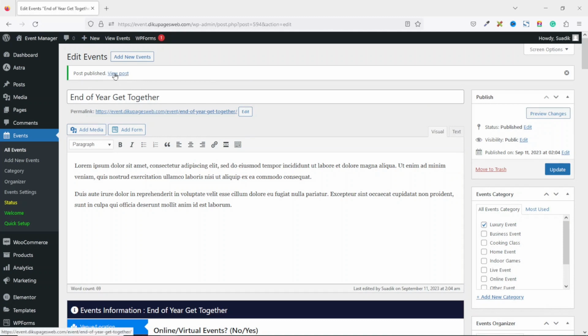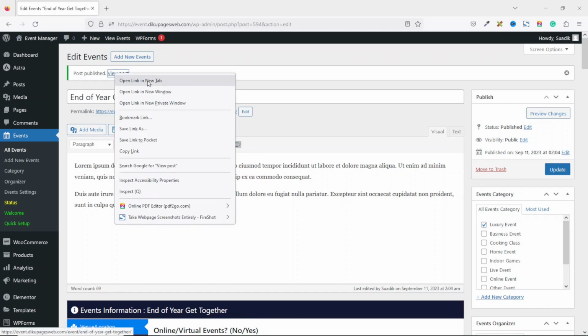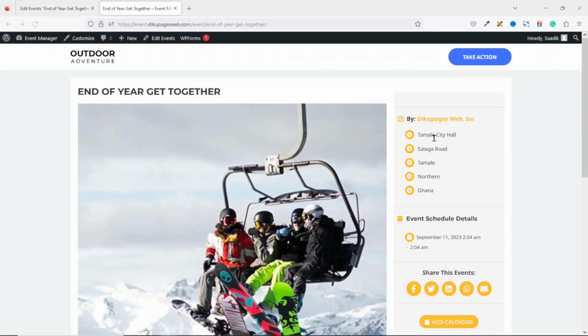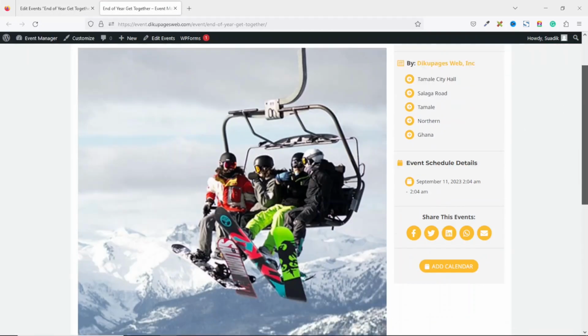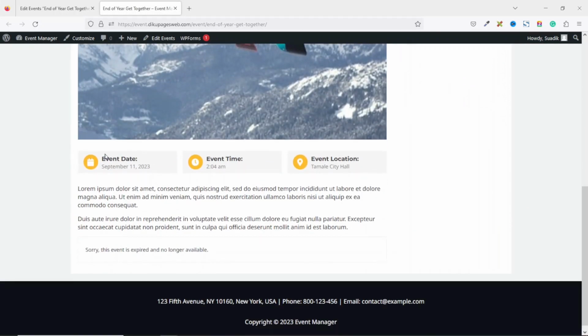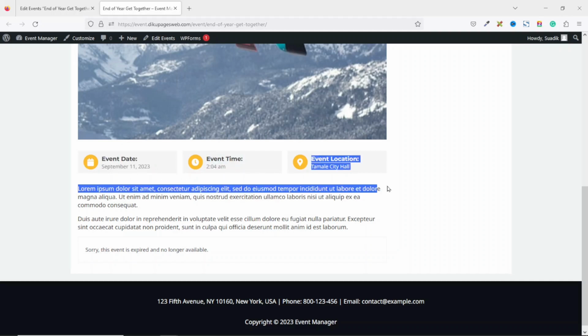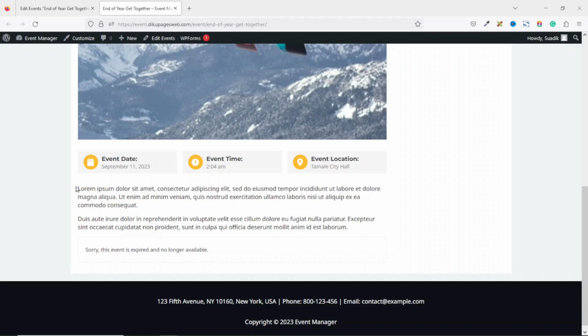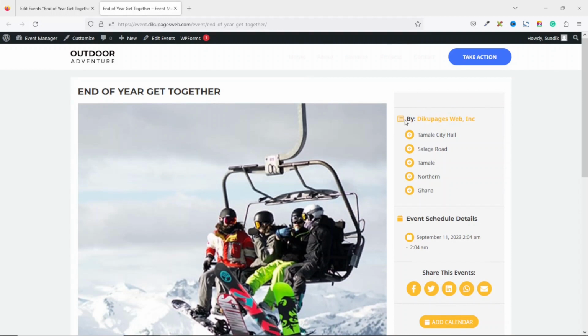I can hover on view post, right click on it, open link in a new tab, and I have my event right here. So this is the title. Going down, this is the image of the event. We have the event day, which we've not set yet. Event time, we have not set that, even though it is added for us. And then event location, which is set. This is the description we entered. Now if I go up, we'll see the event organizer, that is Dikupages web, and then the event location.